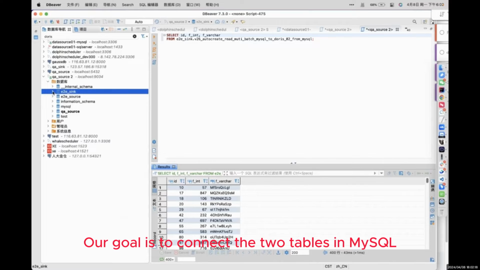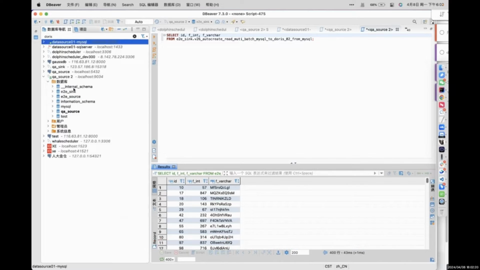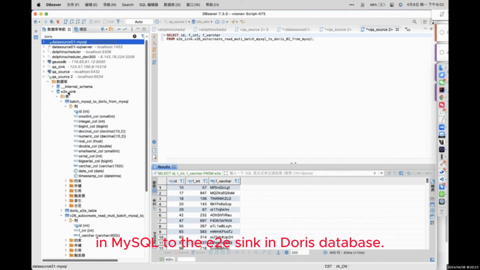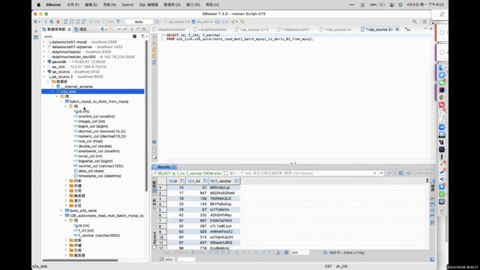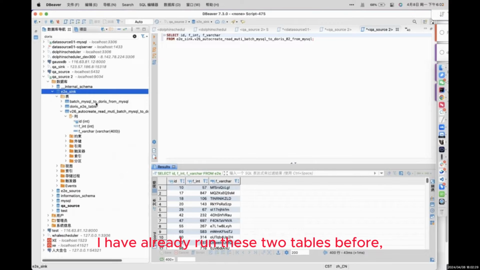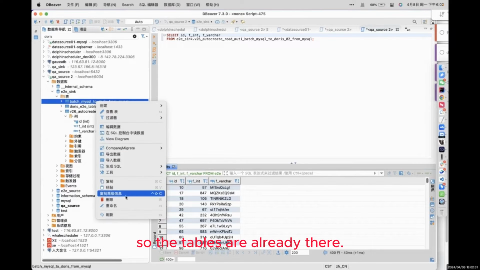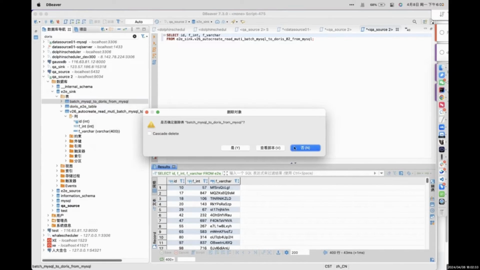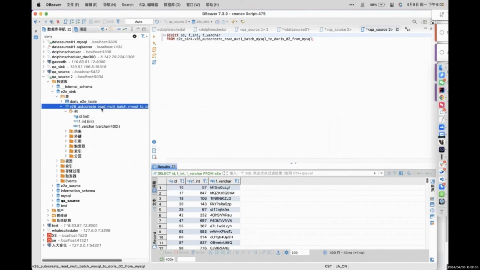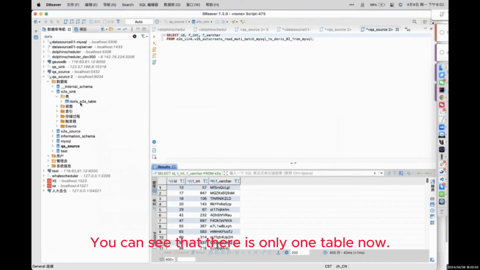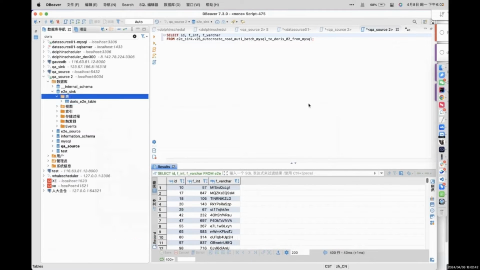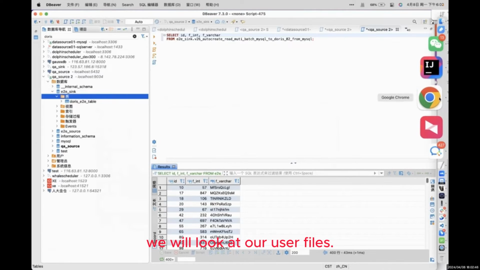Our goal is to sync the 2 tables in MySQL to the E2E sync database in Doris. I have already run these 2 tables before, so the tables are already there. You can see that there is only one table. Now, once our goal is set, we will look at our documents.